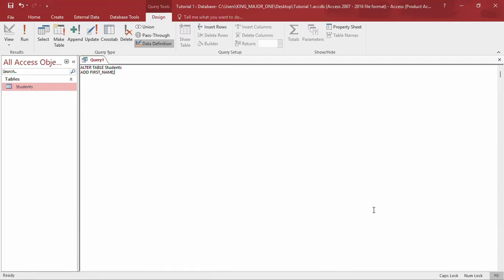So in MS Access, you can't type in several commands at a go. Okay, so I've forgotten about the data type. So the data type for name, since it's characters, uses characters. So I can say maybe 20 characters. Then I run. Great.